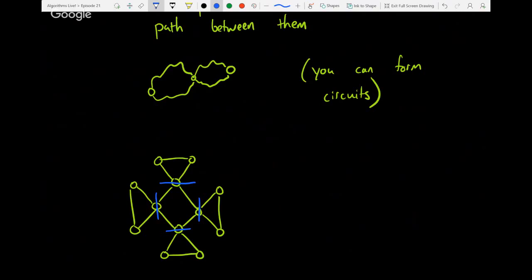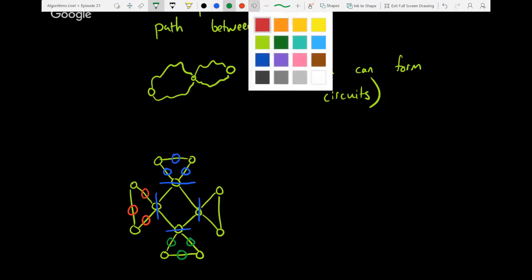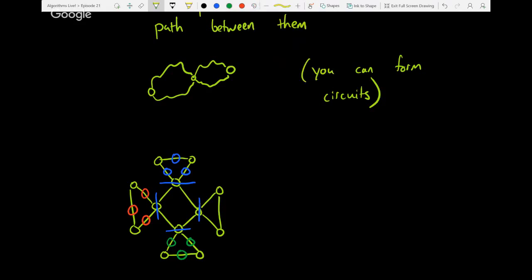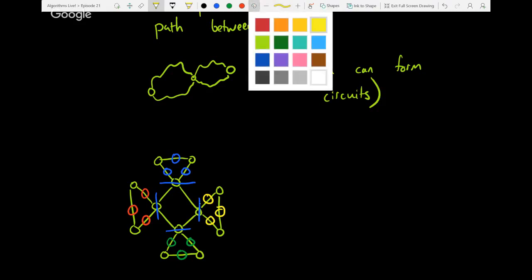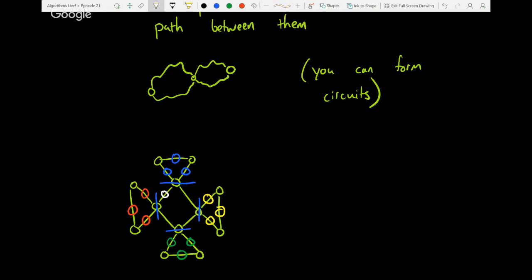So remember, it's an edge set. This is one two connected component. That's another one right here. Another one right here. Go with yellow, sure. Another one right here. Run out of cool colors. White, sure. And then this one right here.